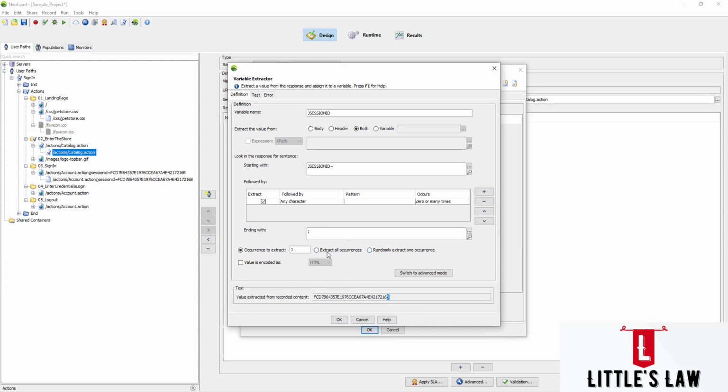So there are three options here. One is extracting all occurrences. If we look at the total body and the header, we can see there is only one option, and that is the FCD value, which is the session ID value. And even if we choose to randomly extract any occurrence, there is just one, so we don't need to worry about this part. And here we have different options.